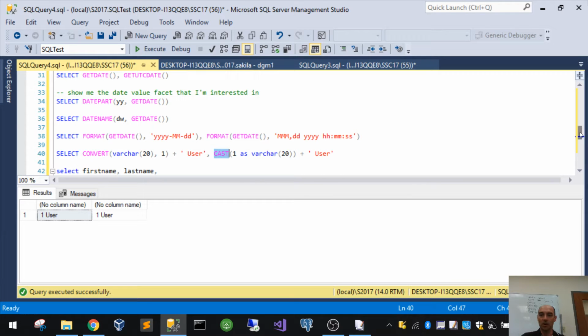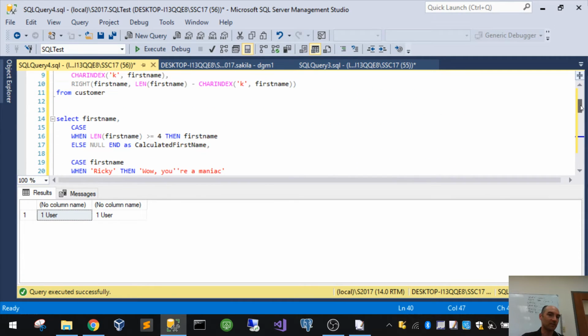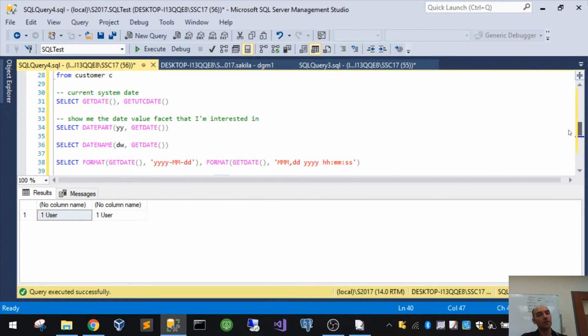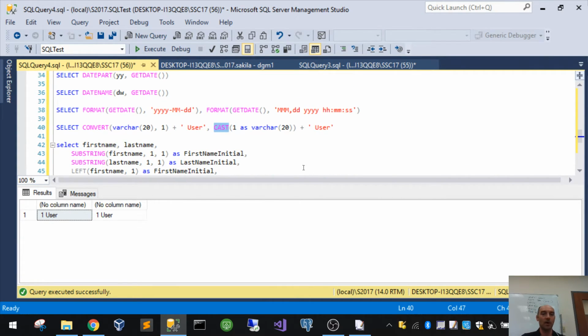If you want to concatenate across platform, how do you say it? Concat, C-O-N-C-A-T. The plus sign is specific to Transact SQL. In Oracle, if you concatenate, I showed it to you like a minute yesterday. It's bar bar.